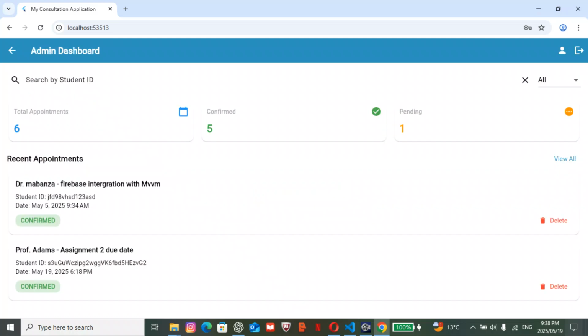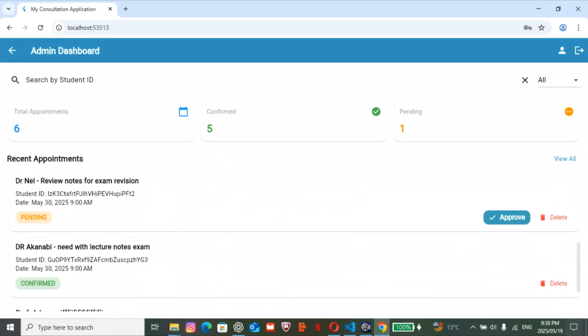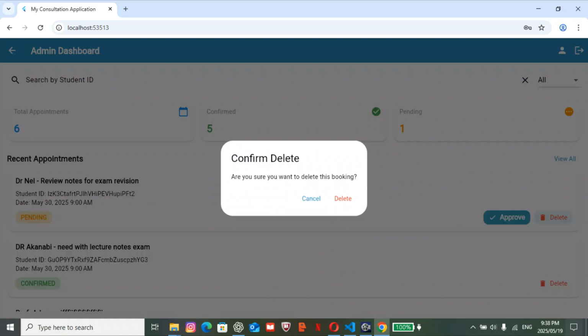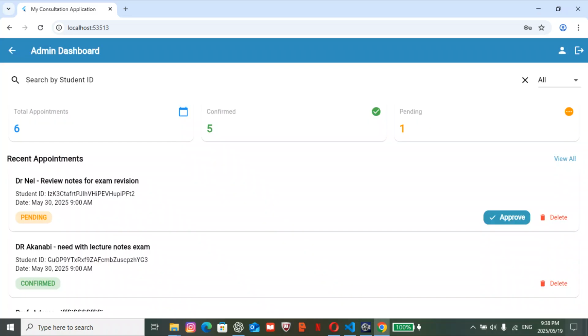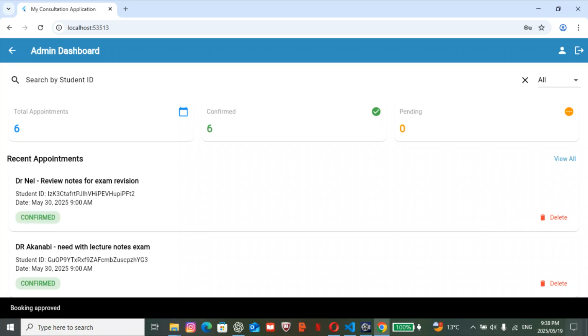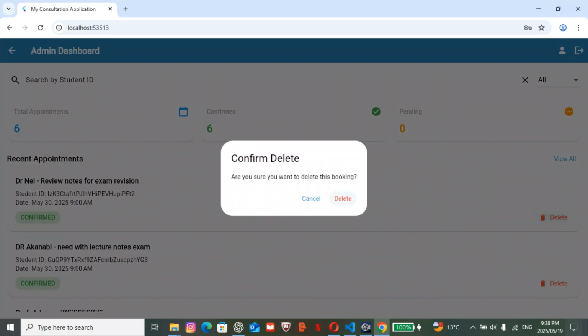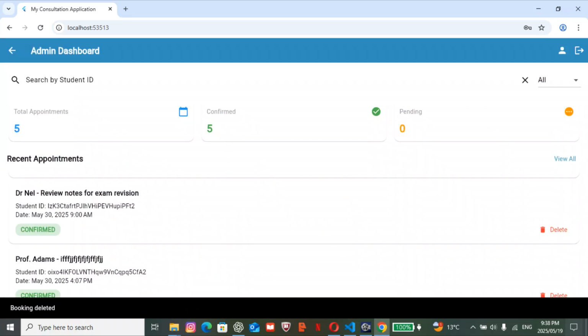As you can see, admin has access to all the bookings that were made, all the appointments that were made, and you can see there's one pending one, and I would like to view that pending one. As you can see, we can approve or delete, but I would like to approve the one that was just made. And as you can see, the booking has been confirmed. And yes, you can also delete the booking.